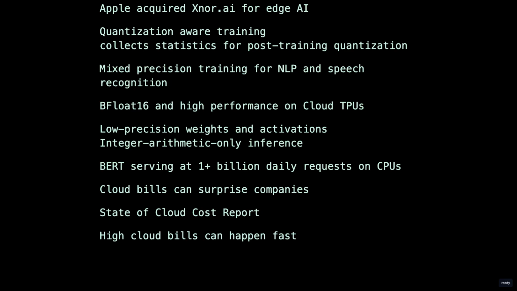Short experiments can still generate surprisingly large bills if the infrastructure is configured carelessly. The lesson is that cloud convenience needs guardrails, monitoring, and cost awareness.